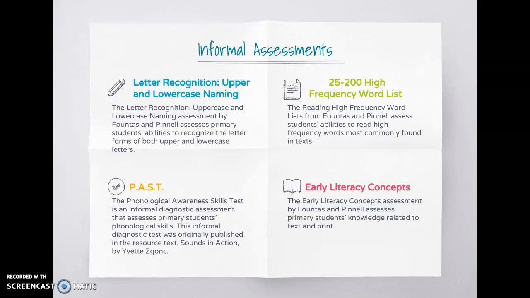And then the third assessment that I chose is called the Early Literacy Concepts test, and this is again by Fountas and Pinnell, and it assesses primary students' knowledge related to text and print. And according to Fountas and Pinnell, the information gathered from this assessment includes a student's ability to connect letters, sounds, and words, match one spoken word with one written word, distinguish letter features when they are embedded in words, understand the difference between letters and words, and read left to right and return to the left margin.